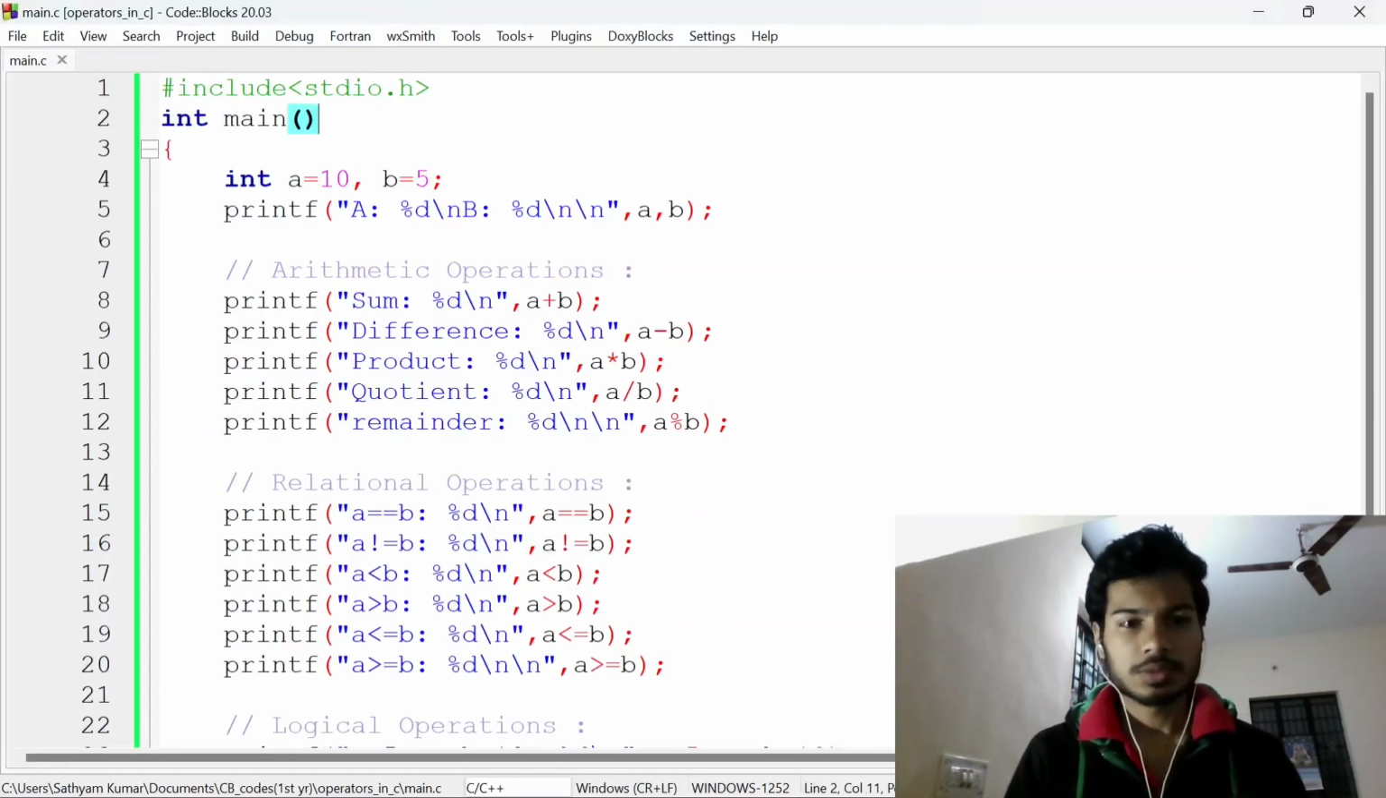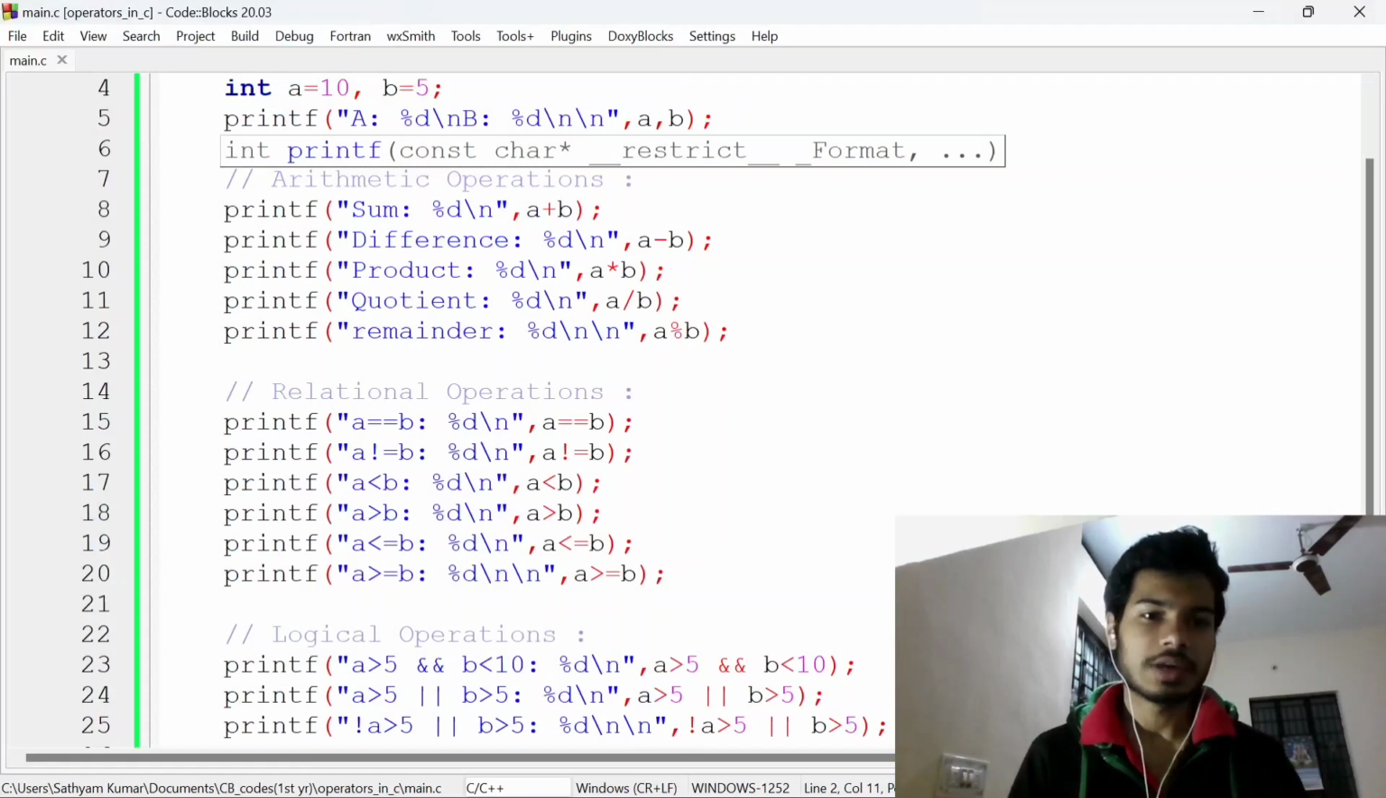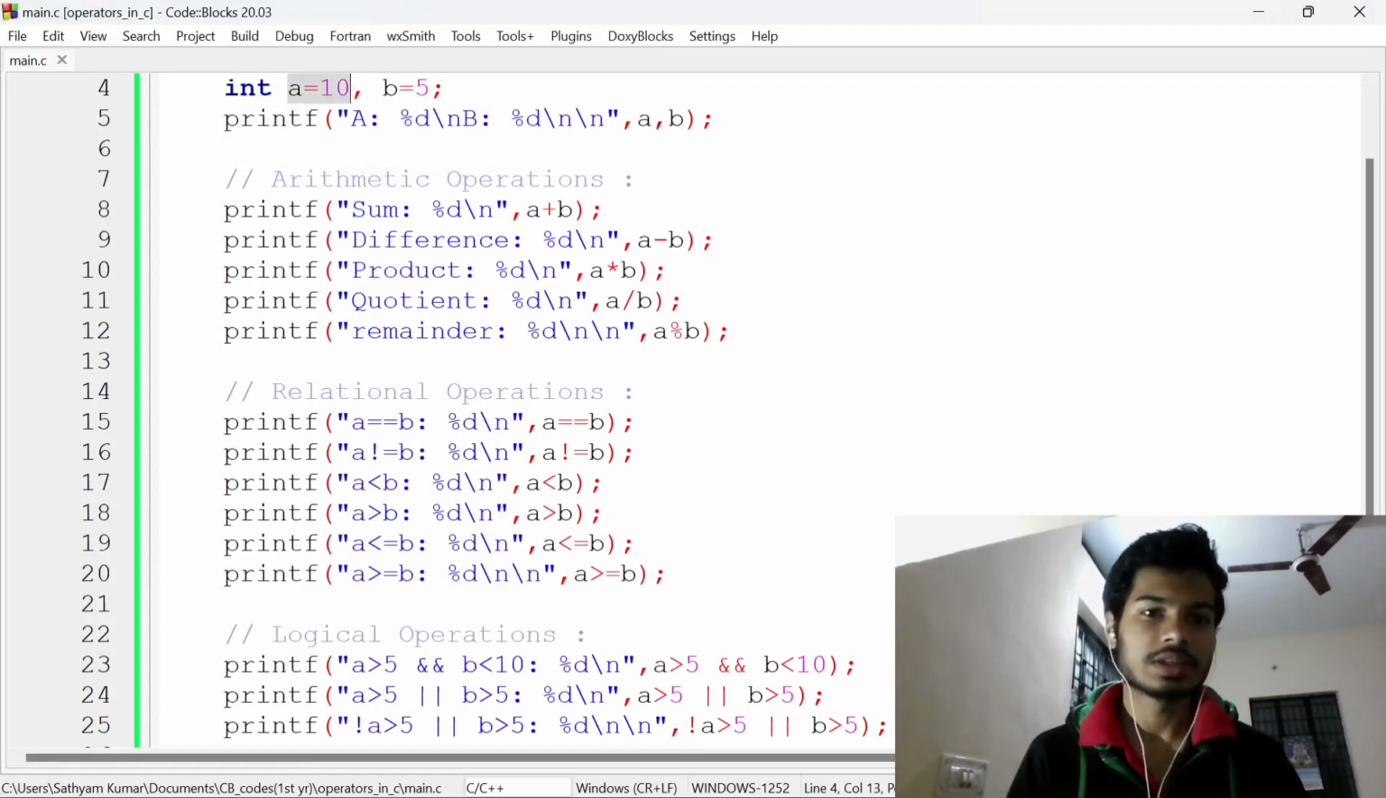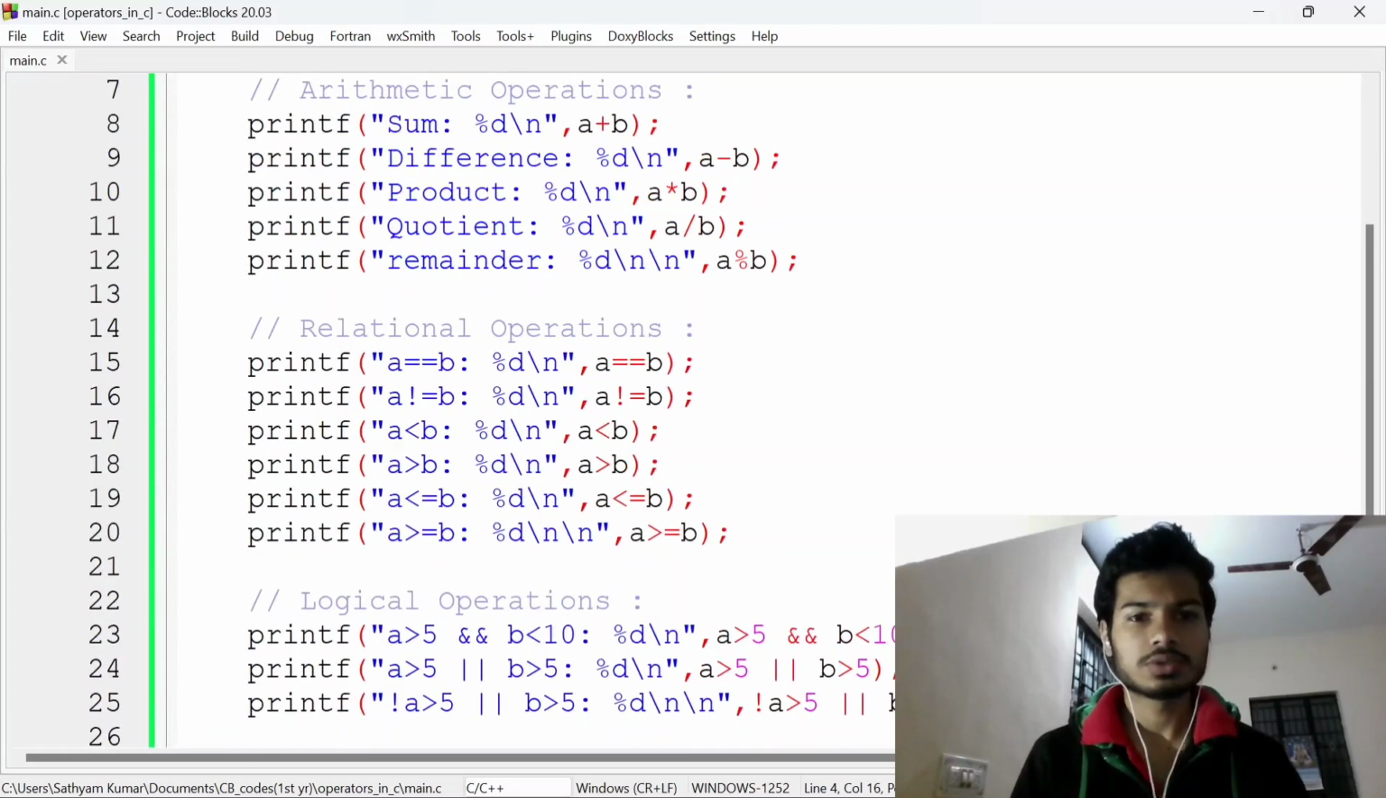So guys, here is the simple program. I have initialized A as 10 and I have assigned B as 5. So here A variable contains the value 10 and B variable contains the value 5. So guys, now firstly let us do the arithmetic operations.